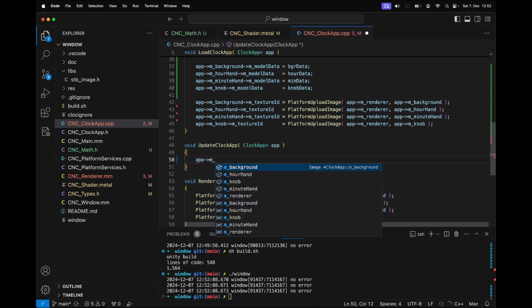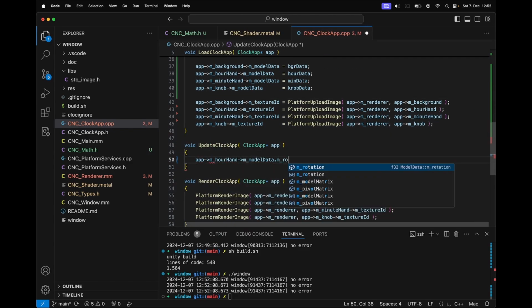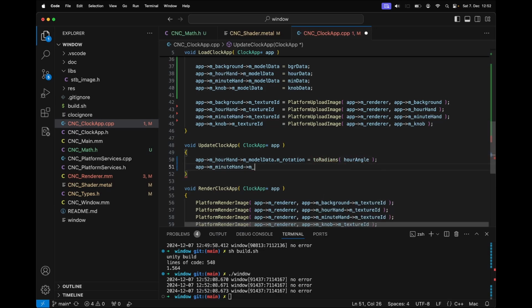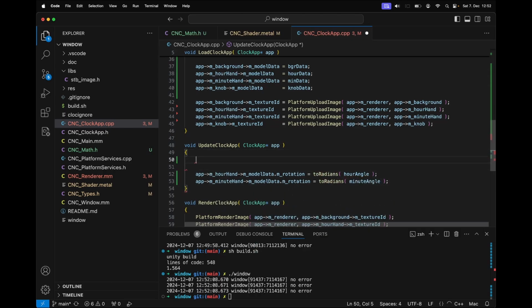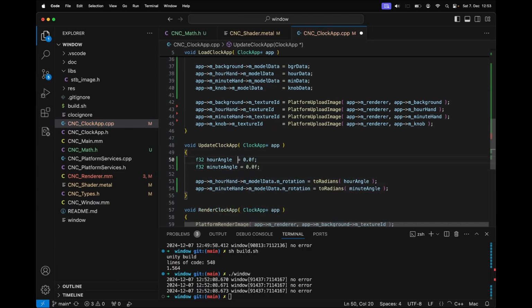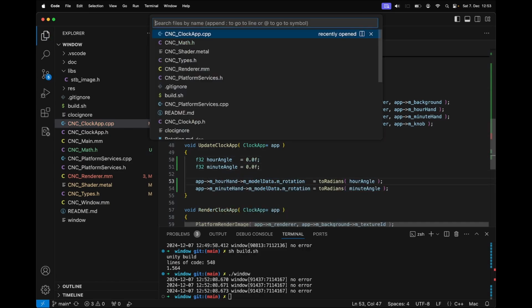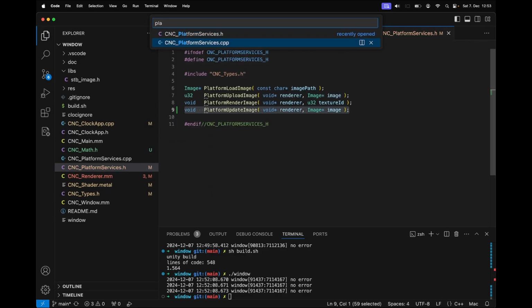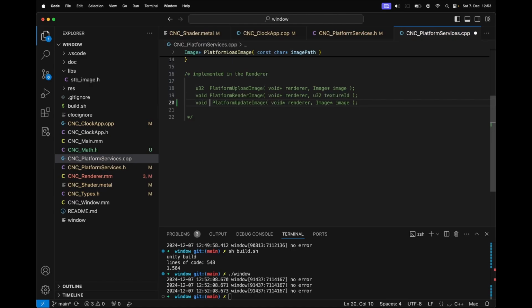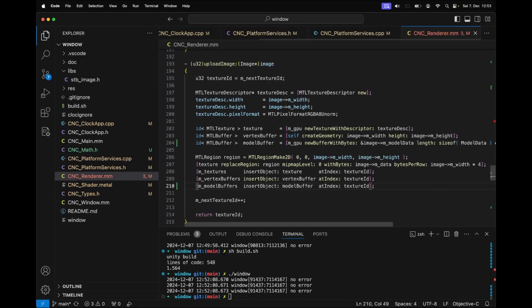As of now, we have just created a single state of our clock app in the load clock app function and then just rendered this state to the screen. What we now want is to update the hour and the minute hand whenever we are called from the render loop. So for that, I now change the rotation. And since we don't have any means to update the buffers in our renderer, we need to extend our platform services API to exactly do that.